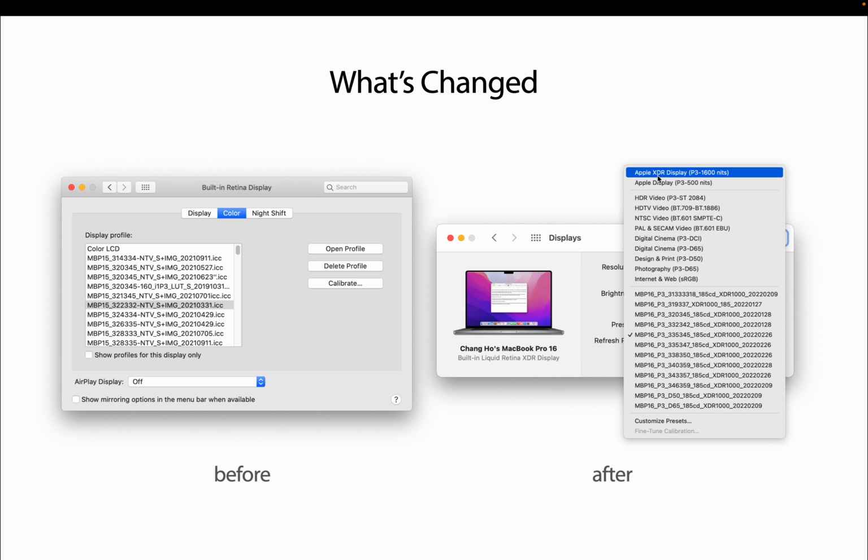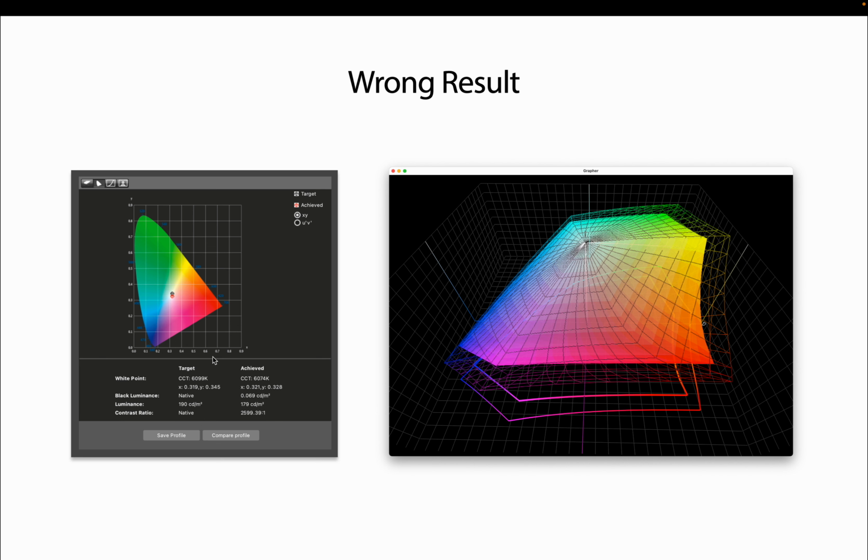Okay, then how can we properly calibrate the new Liquid Retina display, or can we? Yes, you can, but ironically enough, it is not recommended because you will get a wrong result, a wrong white point, a wrong luminance, a wrong color gamut. This is the result of a calibration I've done. This is the target, this is what I wanted, and this is what's been achieved.